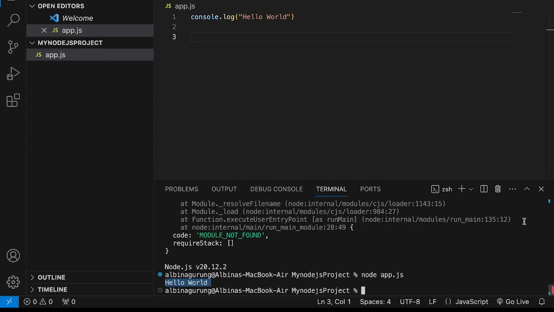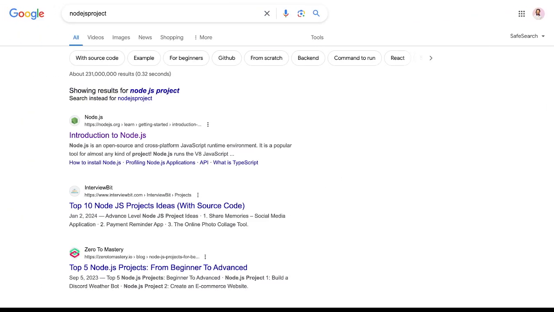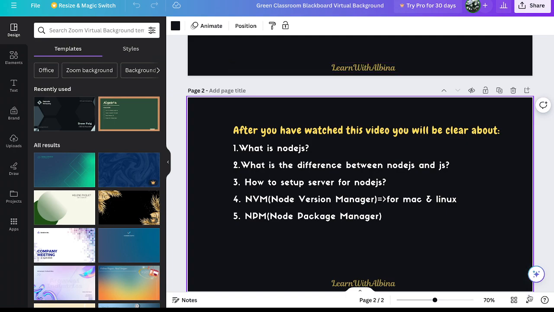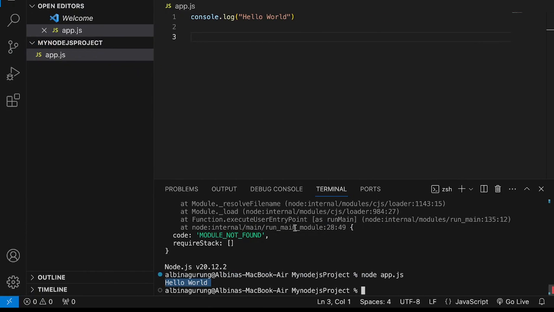So how can we do that? Now when we search this, some other things come up because we have not done this setup. So let's just cancel this. We want to run our application on the server or on the browser. How can we do this? For that, you need to install another package as well. In order to see your application on the browser, you need to install a package called Express.